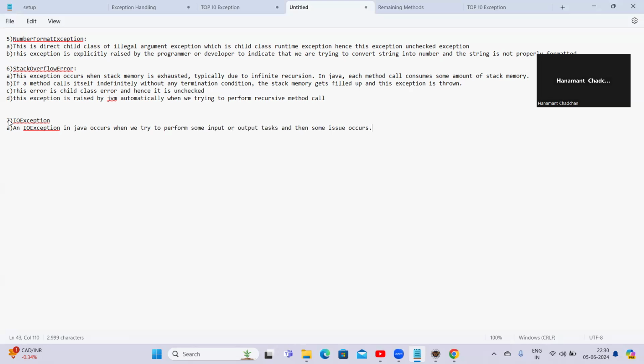Programmers need to handle these issues explicitly. Second point: programmers need to handle this issue explicitly with the help of code that executes when an issue occurs.